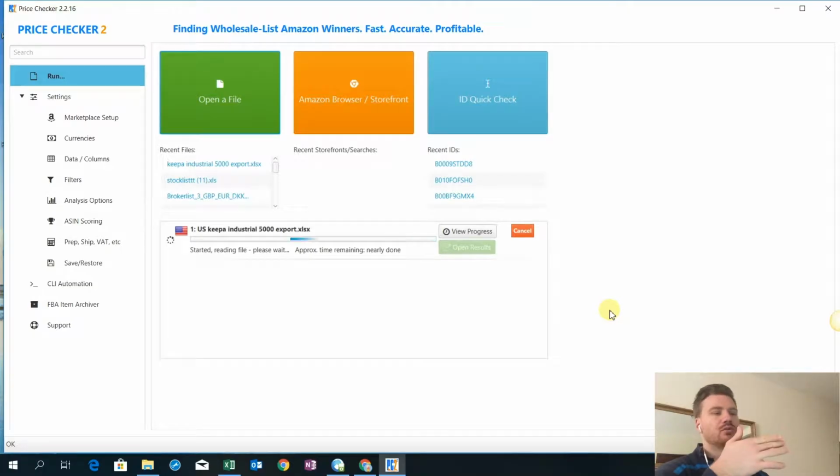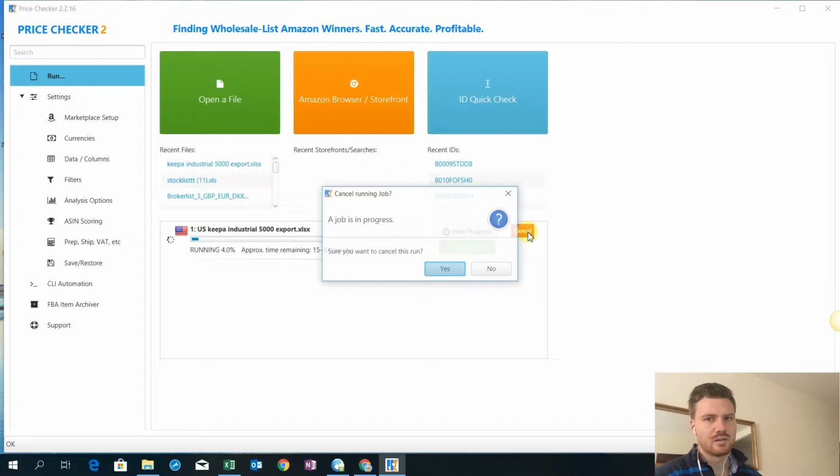I'm not going to let it go through all of the 5,000 products. Let me just run it through a few. So it's running. Price Checker is very fast, but for the sake of this example, obviously I don't want to run through all of those. However, you will need to wait for this till its end, and then you will need to do the following steps, which I show you now. So I cancel this. As I said, you will leave it till the end. I cancel it for the sake of the example.